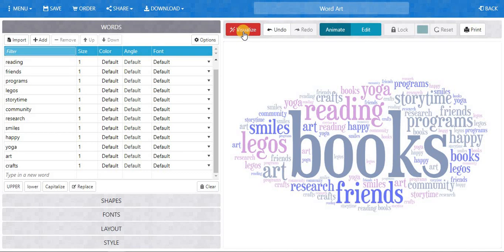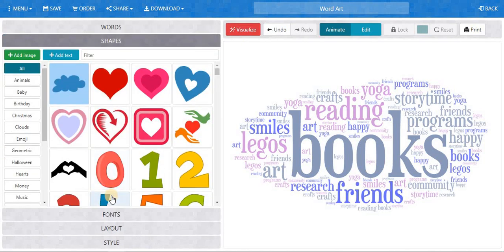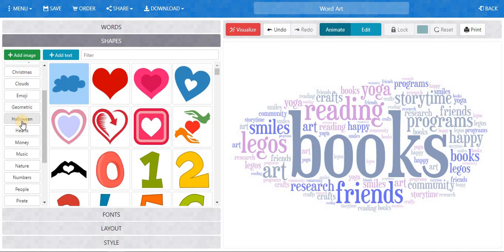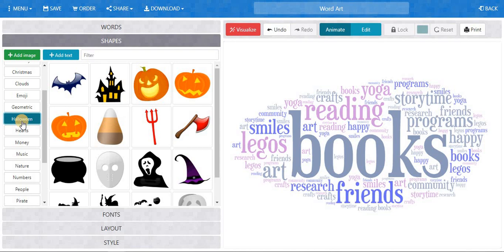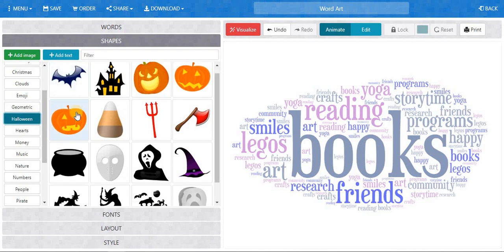I'm going to go back over to the editing side on the left-hand side and walk through each of the shapes, fonts, layout, and style tabs so that you can see some of the basic functions that you can use to edit your design. So let's go down and start with shapes. When we click on shapes, you'll see that there are lots of shapes. On the left-hand side, they give you some themes that you can use. So if you were creating something that reminded you of Halloween and you wanted something in the shape of a pumpkin or a haunted house, you could click on those.